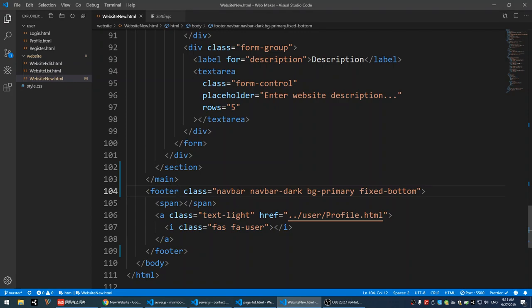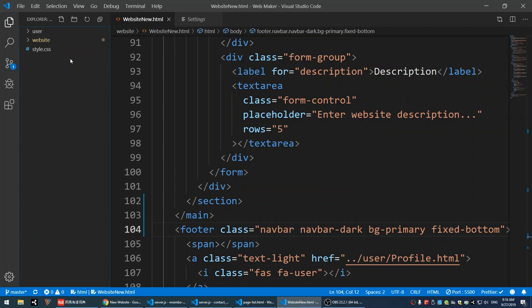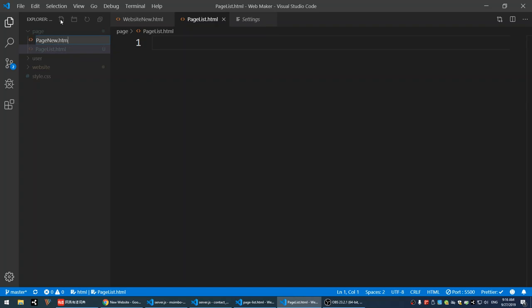Right, so we're going to use the same logic here to create the next page, which is going to be page list. Here we have the user folder, website folder, and we are also going to create the page folder and create all the pages inside it. Let's create a page folder, page. Each user contains multiple websites, and each website contains multiple pages. So I'm going to create page list.html, page new.html and page edit.html. All right, three different files. It's going to be made today. Yeah, in the page folder, three files.